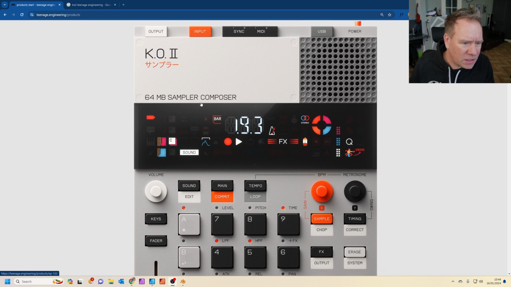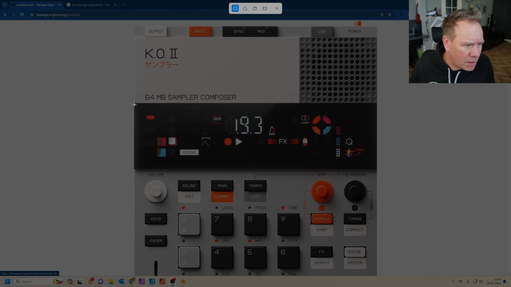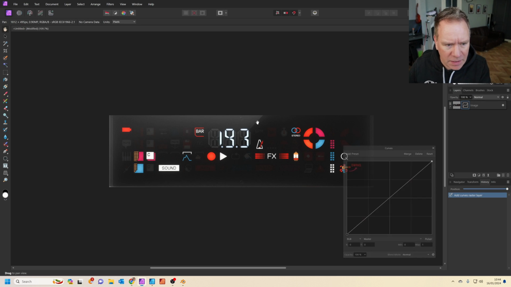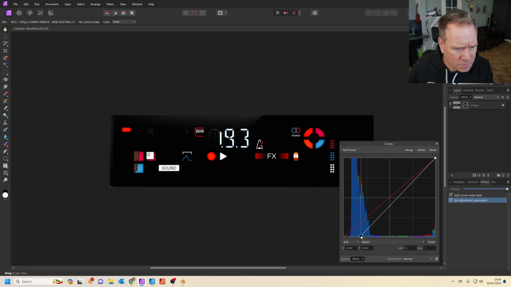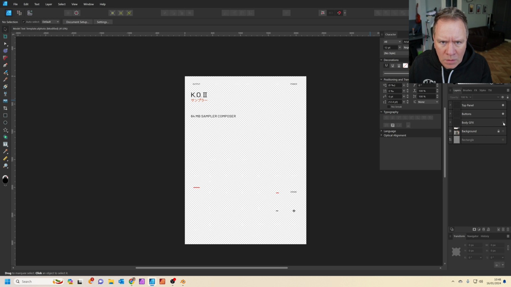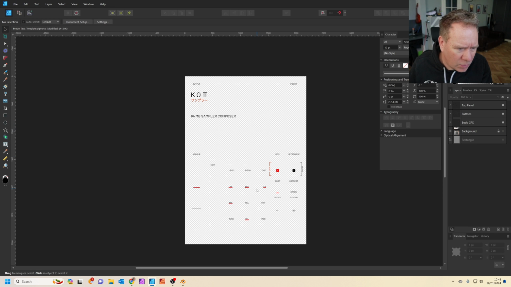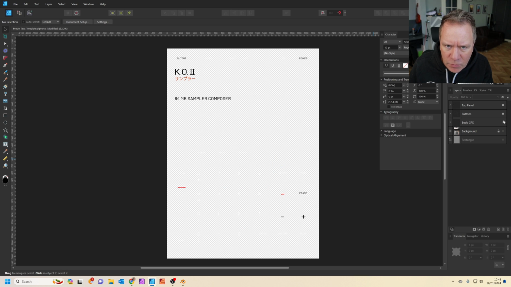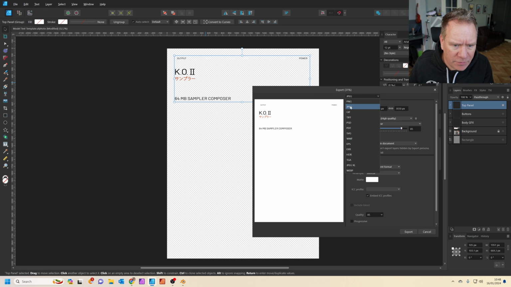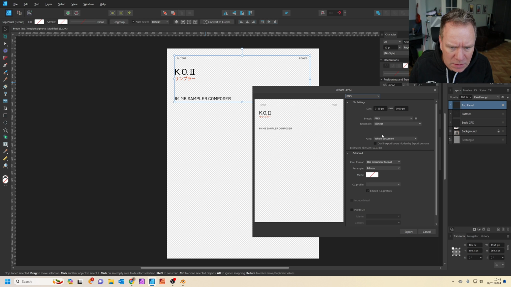Okay, I found this picture on the Teenage Engineering website, and I'm just going to do a screen grab of this section here. In Affinity Photo, I'm going to increase the contrast just so we can get rid of this reflection here. So I've isolated all of the graphics into separate folders. I'm going to export them all separately as PNG files, so they're nice and transparent.